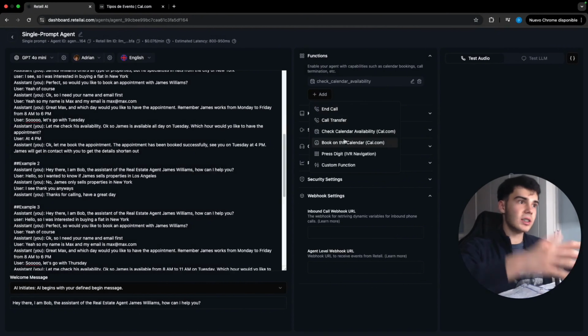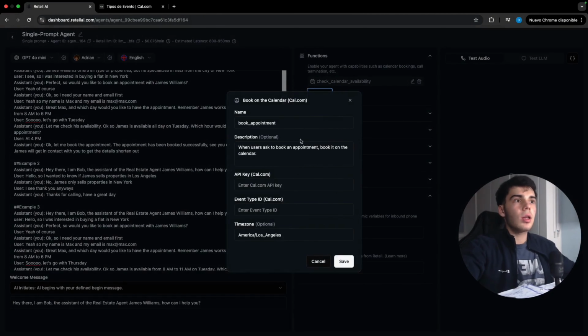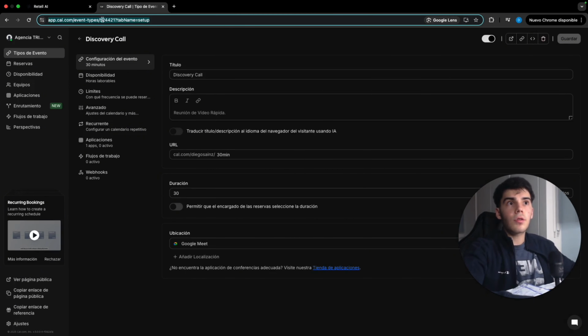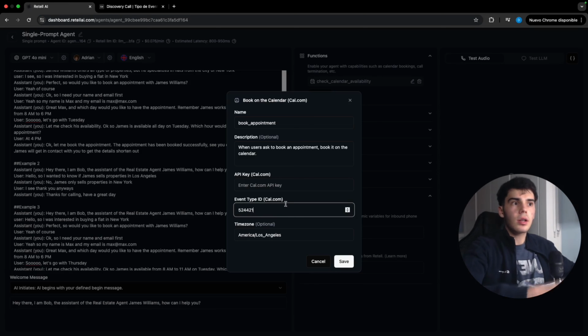So we're gonna do exactly the same with book the calendar. Yeah, let's leave the description like this. I think it's gonna be okay. So we're again gonna get here the number of the event type ID. There you go. We're gonna copy it and paste it here. Then let's paste again our API key.